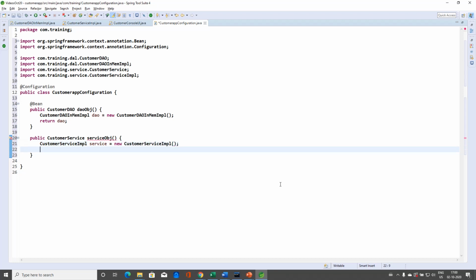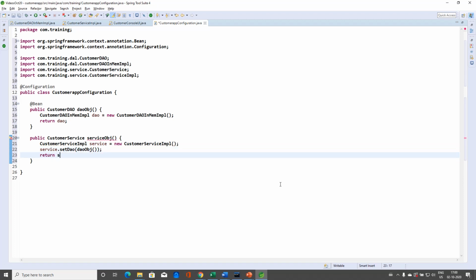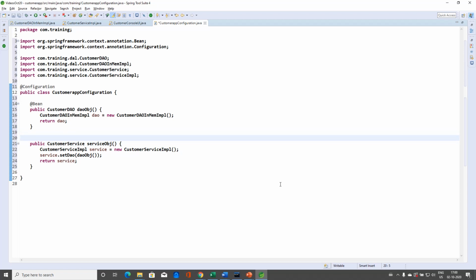And this service object in turn has a dependency on the DAO. If you recall, we had designed a setter method to inject that dependency. So I need to inject the dependency in Java configuration. So I will call service.setDao, and I'll invoke the other factory method, daoObject. After injecting the dependency, I'll return the service object. And I have to tell Spring that this is another bean definition method, so I'll annotate this method also with @Bean.